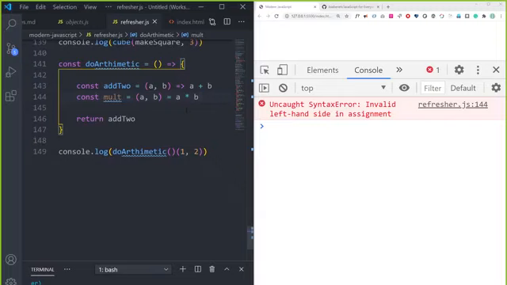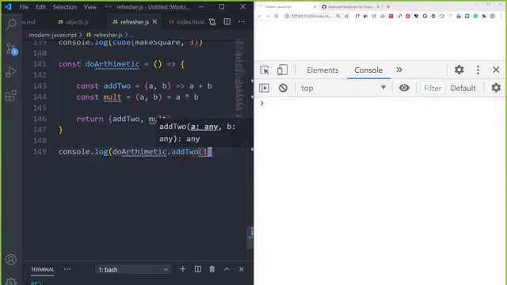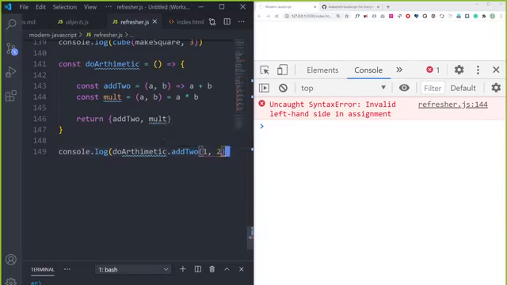So I have to use an object. For instance, you can create an object like this, just create a kind of object with add2 and multiply. So now how can I access this? doArithmetic and add2, and then 1, 2, it should give me 3. I think I need one extra parenthesis. What is that?